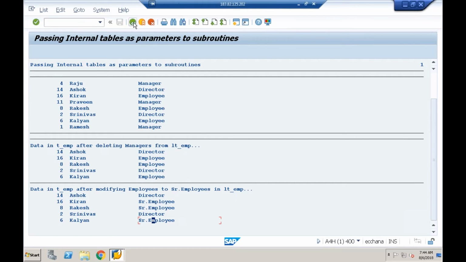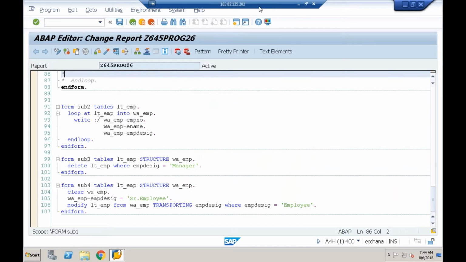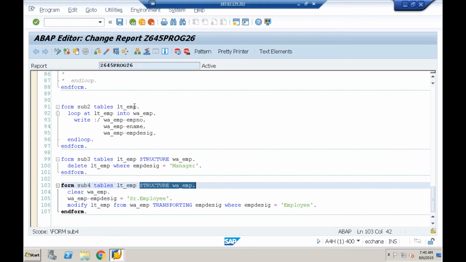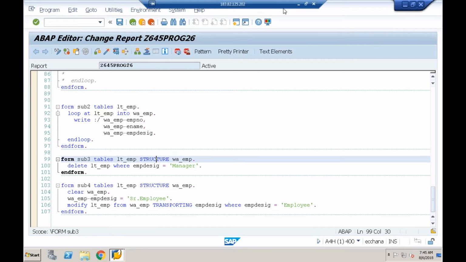Any questions? Please ask. Since I am using modify here, again you have to specify the structure of the internal table. For this, I have not specified any structure because we are only receiving that and just looping and displaying. We are not deleting or doing any modification. Whenever we use delete and modify on the internal table, I must specify the structure of the internal table, and that is done by using the STRUCTURE keyword. Any questions, please ask.